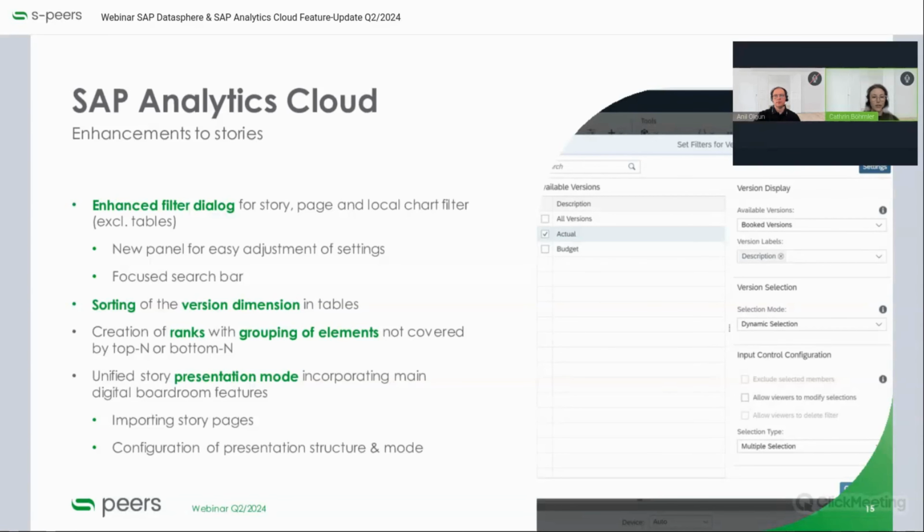Then the third feature in this area is the creation of ranks with a grouping of elements which are not covered by top or bottom n ranking. With this, you can create more customized ranks and group everything which does not fall into these top or bottom n rankings into a custom group. You can make, for example, a ranking with the top 3 products, and everything which falls out of these top 3, you can group into other products. So you have a different view on your groupings.